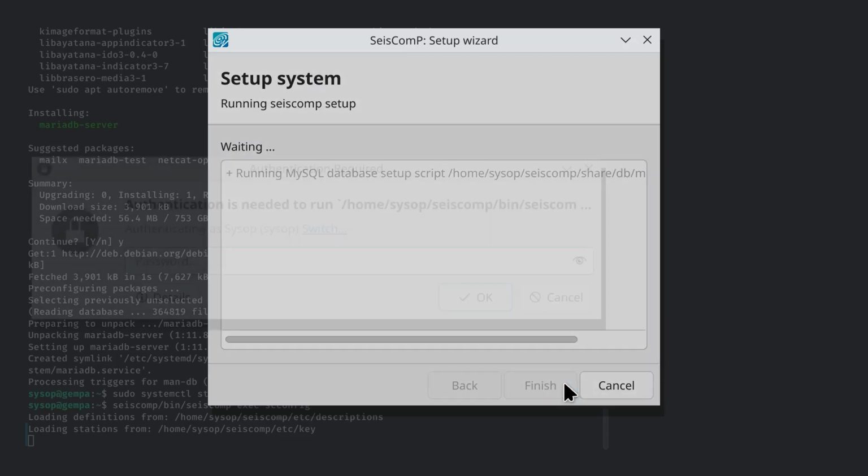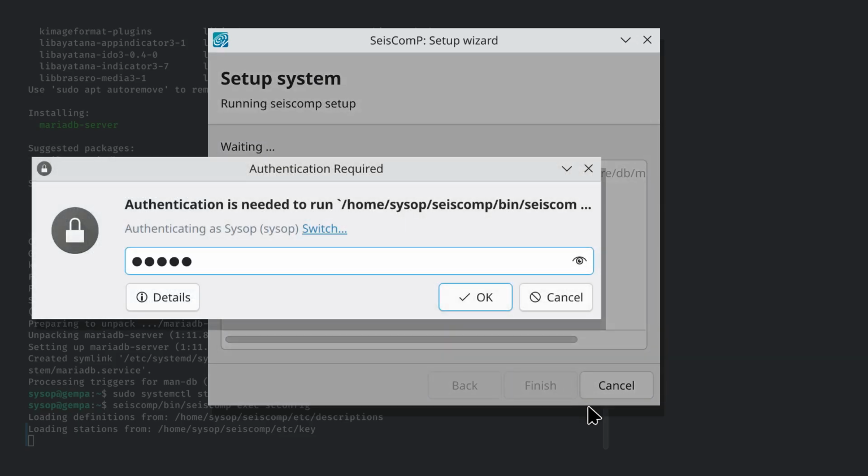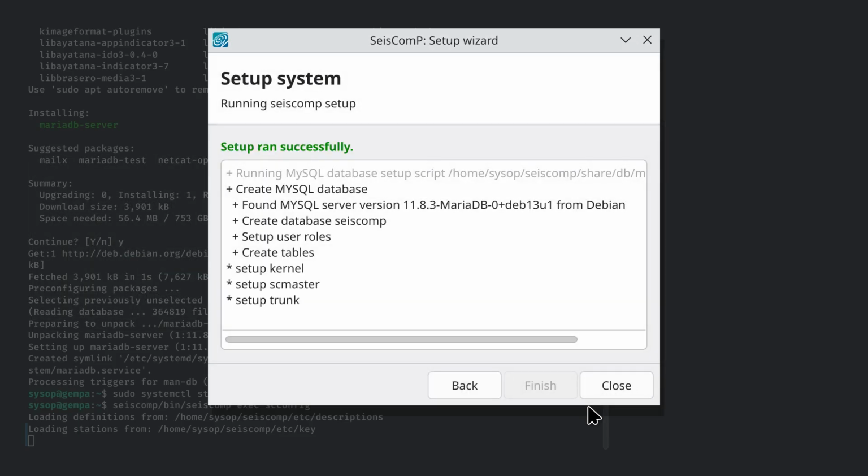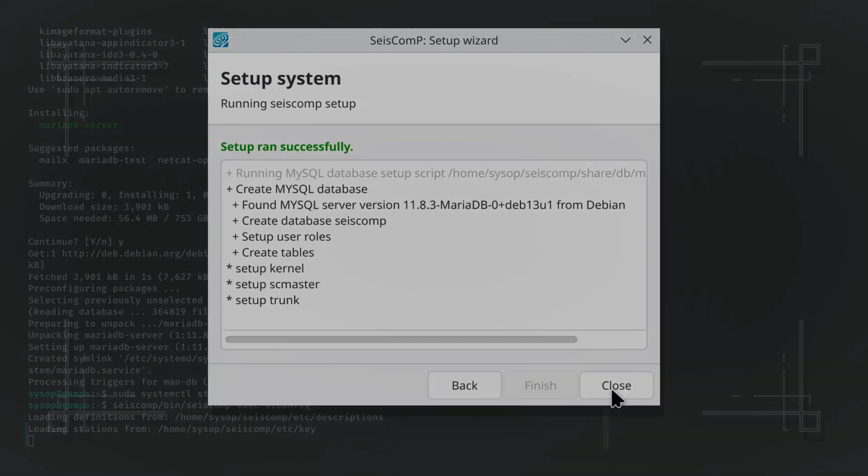Just confirm the defaults. Click Finish. You will then be asked for your password. Pass the authentication. Setup successful. Hit the close button and we're all done with the wizard.